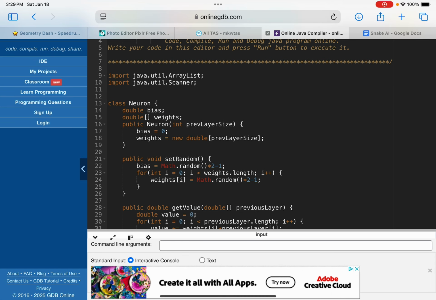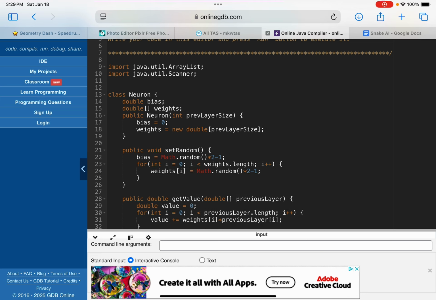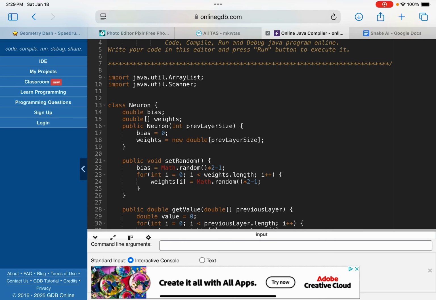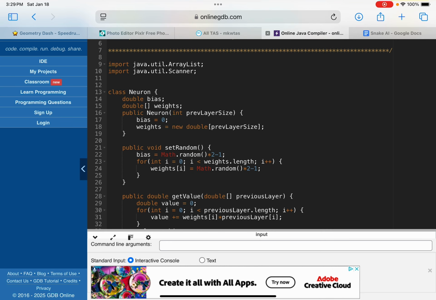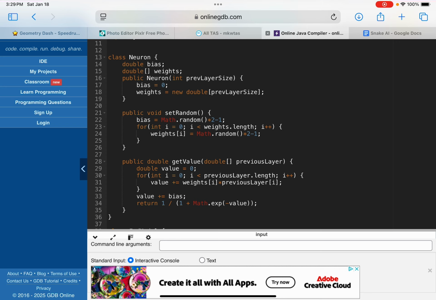And then I added in a Neuron class. It has a single bias double, and then a double array of weights that's based on the size of the previous layer. And then set random just initiates them all to values between -1 and 1. I can always change that later to see if I can improve performance, but we'll get to that when it actually becomes relevant.